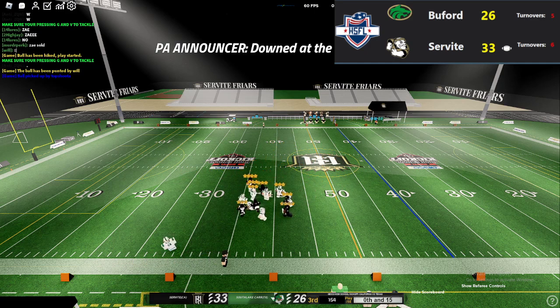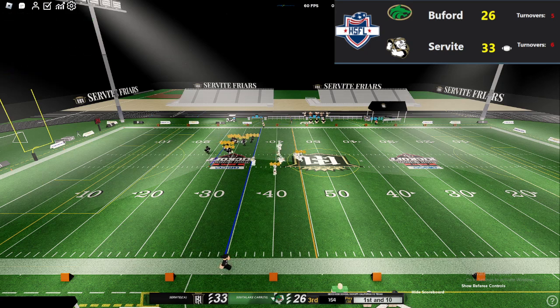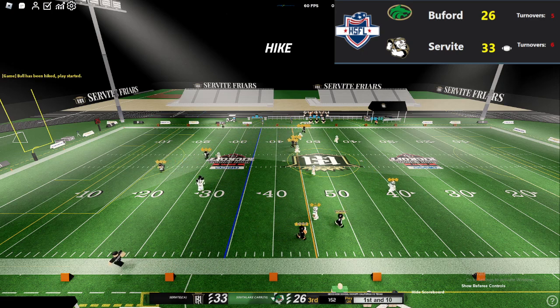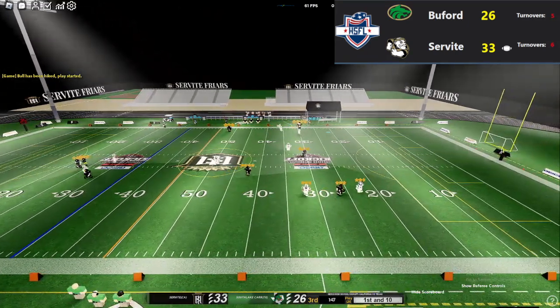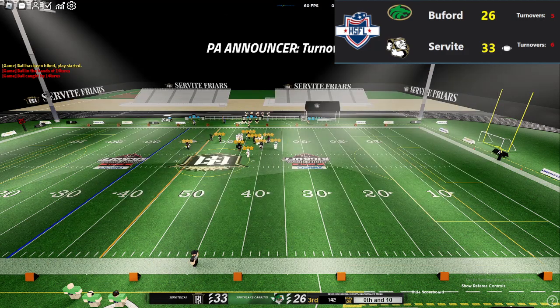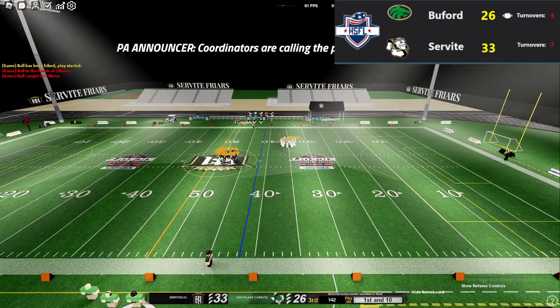Return good for about like 10 yards there. First and 10 at their own 35. Servite wanting to increase the lead. Deep pass intercepted, and that's gonna be the seventh turnover by Servite.